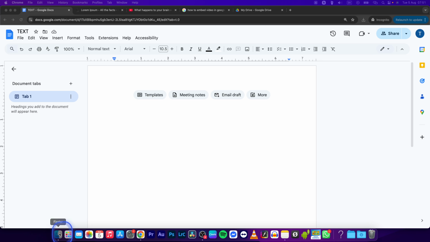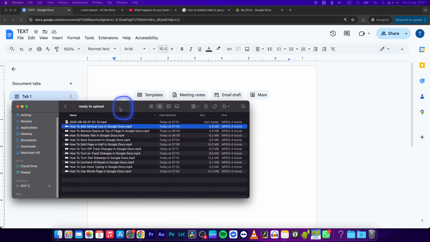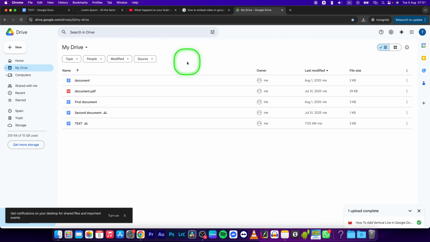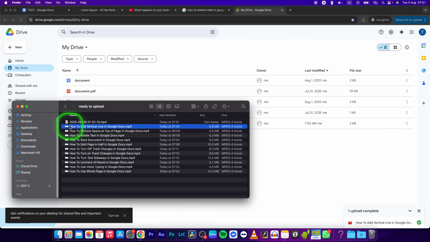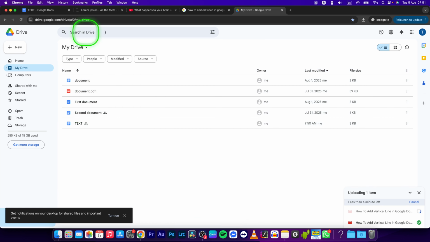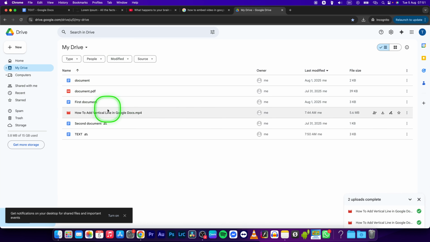Docs. So first, open up Finder and go right here to My Drive. Then select the video that you want to give into your Google Docs and transfer it to your drive. In your drive, when the video is uploaded, you should see it right here.